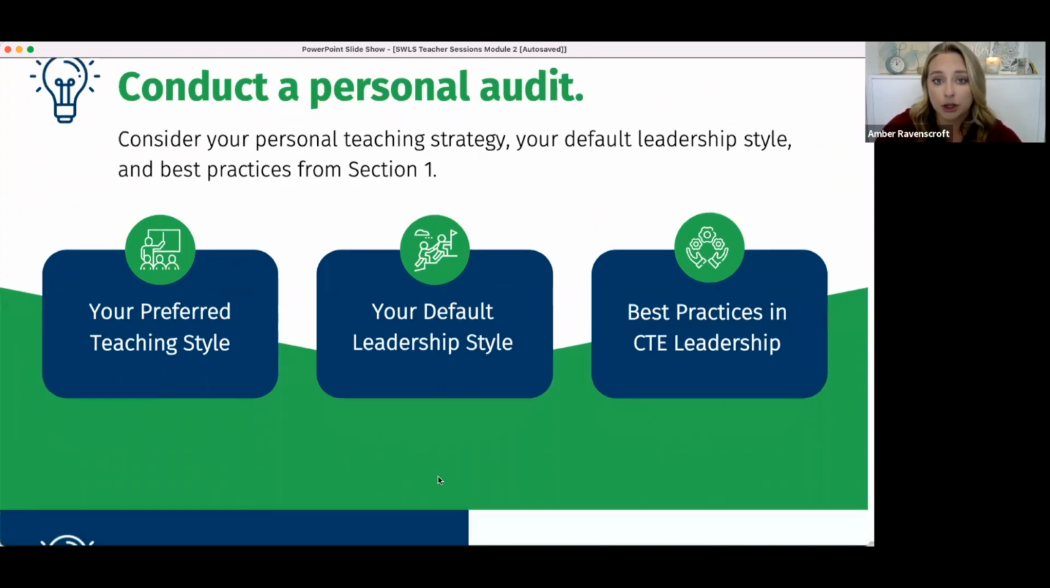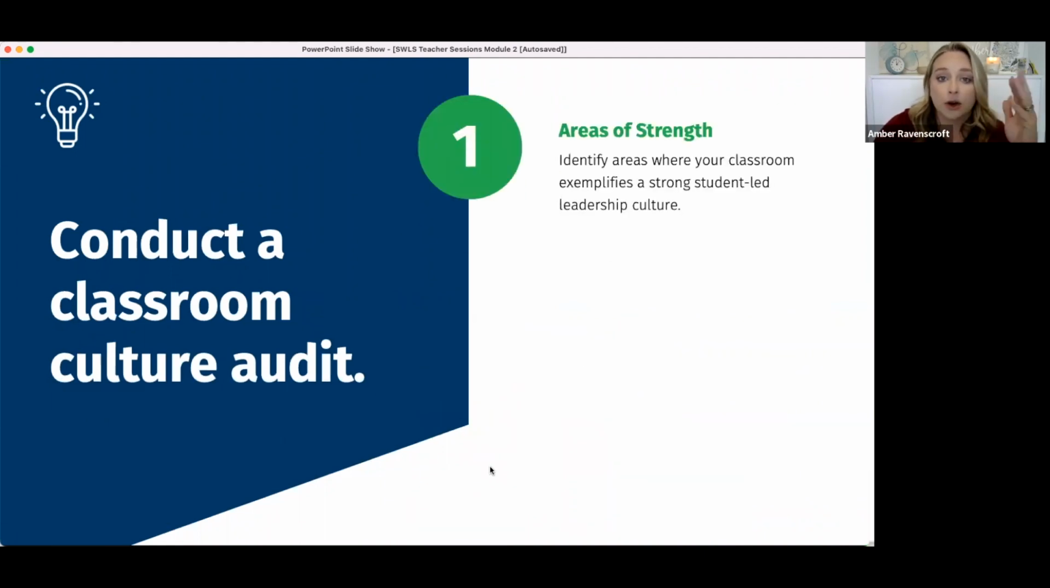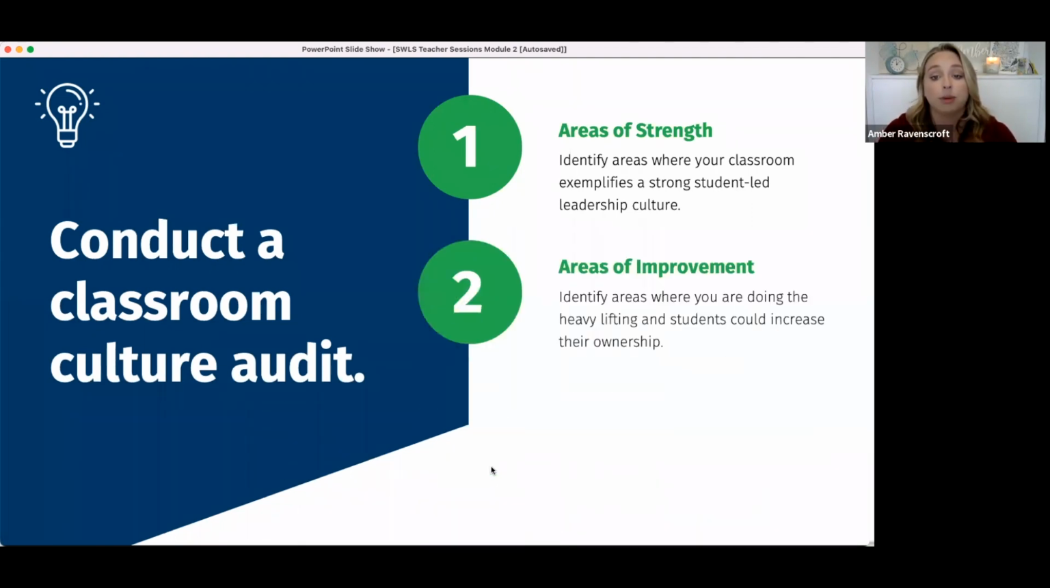So once we have conducted a personal audit, we will then go ahead and conduct a classroom culture audit where you'll take a look at areas of strength. So if we look at those 12 protocols, are there some that stand out that are stronger than others? Identify areas where your classroom already exemplifies a strong student-led leadership culture. So maybe your students are already leading your company meetings, but they didn't have necessarily input into the company handbook. We want to look at the areas of strength and then also compare those with areas of improvement. So if there are areas where you are doing the heavy lifting and your students could increase their own ownership, we need you to take a step back and consider what those areas might be so that you can provide the opportunity to build leadership skills in those areas for students.